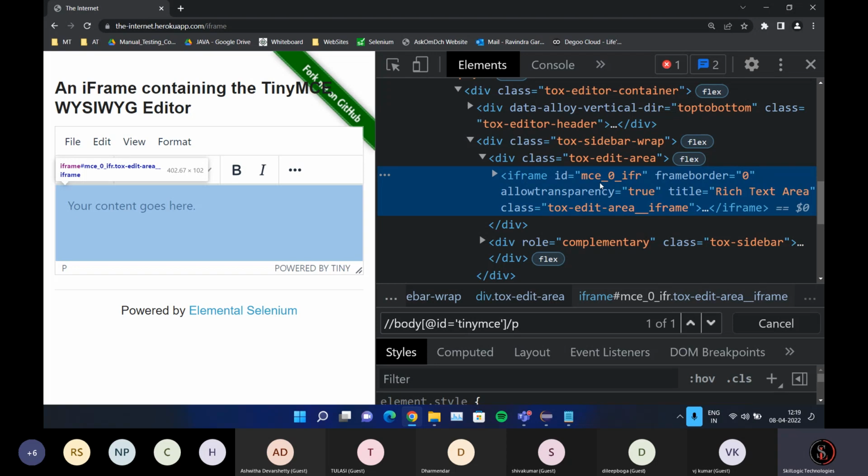If you want to work with these elements, first we need to switch to the frame. Then only you can perform. There are different ways that we can switch to the frame. For windows, we are able to switch using window IDs.